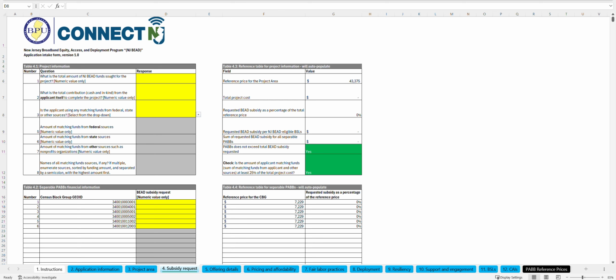Tab 4, Subsidy Request. This sheet is for applicants to provide financial information about their proposed projects. Applicants should start with filling out Table 4.1. Column C details the questions applicants are required to answer, and column D is a dedicated area to fill in their responses. Column D will be formatted in yellow or gray. Yellow cells indicate that the applicants need to add information. If a cell is gray, applicants do not need to add information.